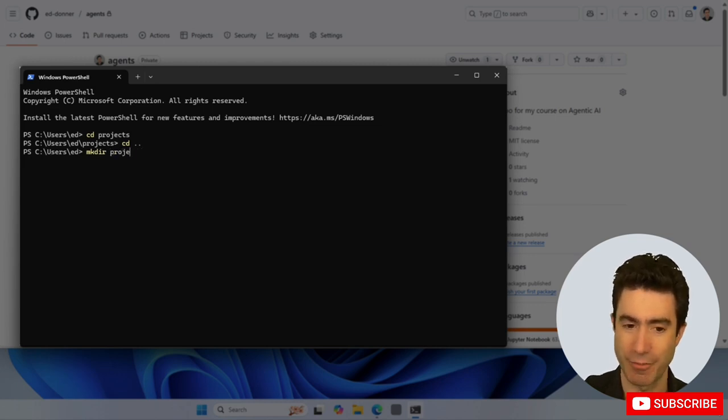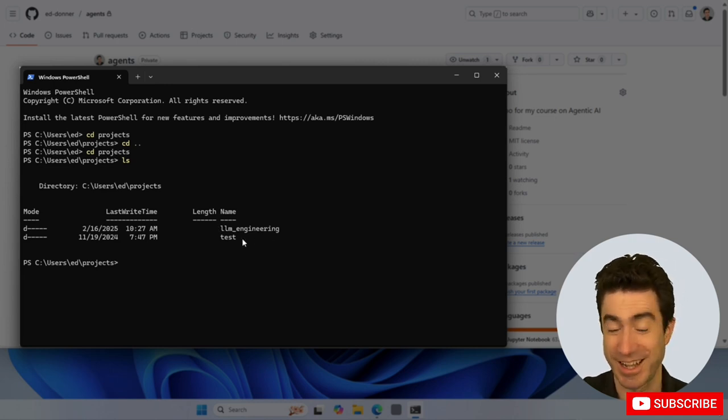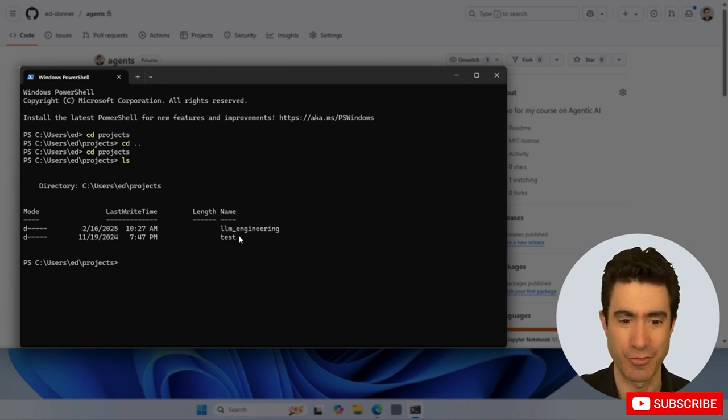So you will then have, like I do, a projects directory within your home directory. And if I look at the contents of it, it has my LLM engineering folder from my other course, and it has some test folder. And it is this folder that we're going to clone our new repo into.